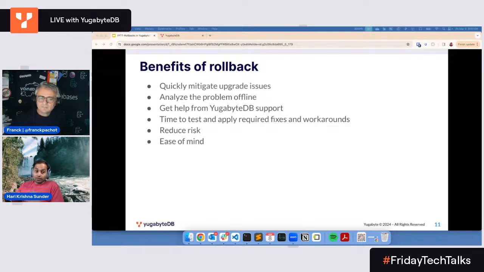So you can take your time to apply those required workarounds or fixes and test them. And all of this you can do while the app is at V1 because you rolled back. So the users are not impacted. So it really helps reduce the risk of an update. Right? And all of that will give you peace of mind. So you have more confidence in the system.